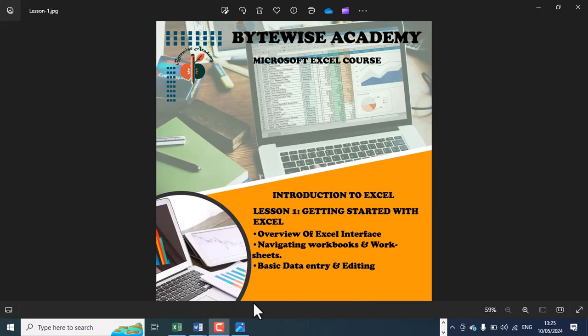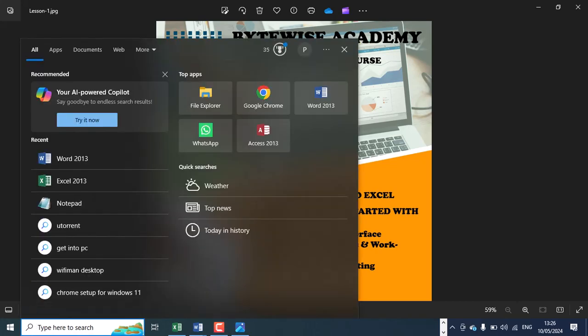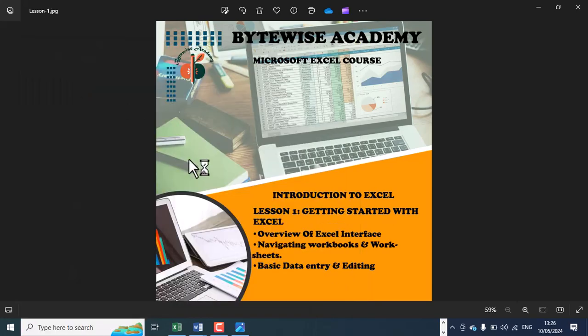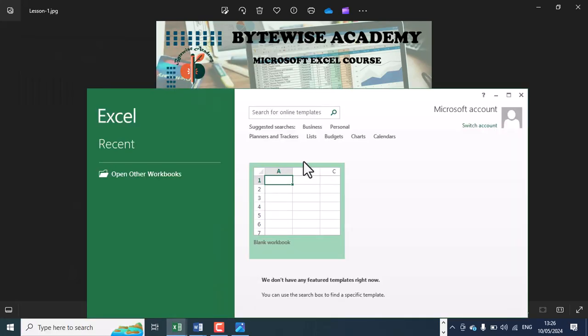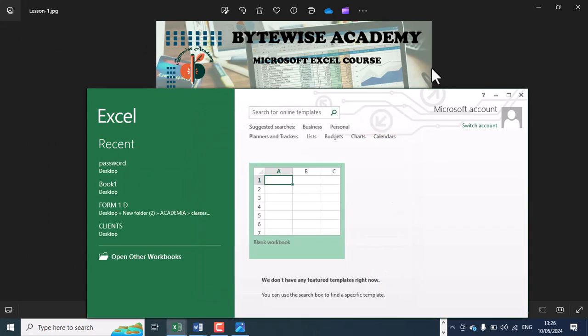So the first thing, we need to create an Excel document, and for you to create an Excel document, you need to have Microsoft Office installed in your machine. Since I've already installed mine, you search for Excel. After that, it will open. So this is getting started with Microsoft Excel.